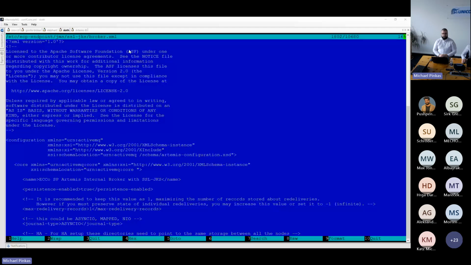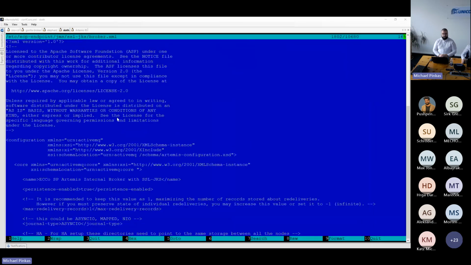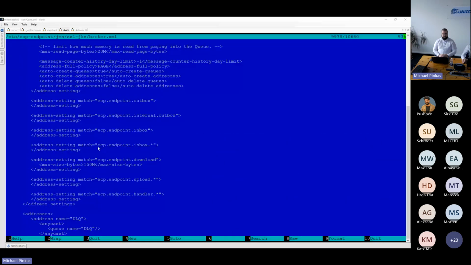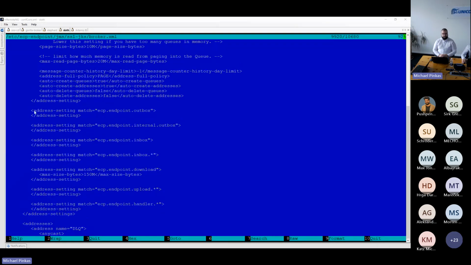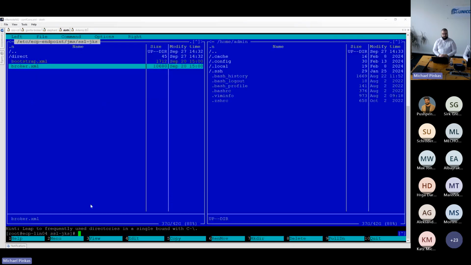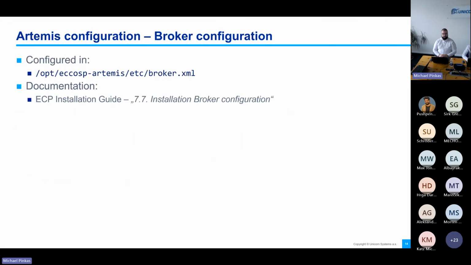Basically, this configuration is better suited for the ECP endpoint, as it has all these other settings. We will see in the generic configuration file that there is not this part regarding the ECP endpoint queues. But we will go through this now. Of course, all of this information is described in the ECP documentation.